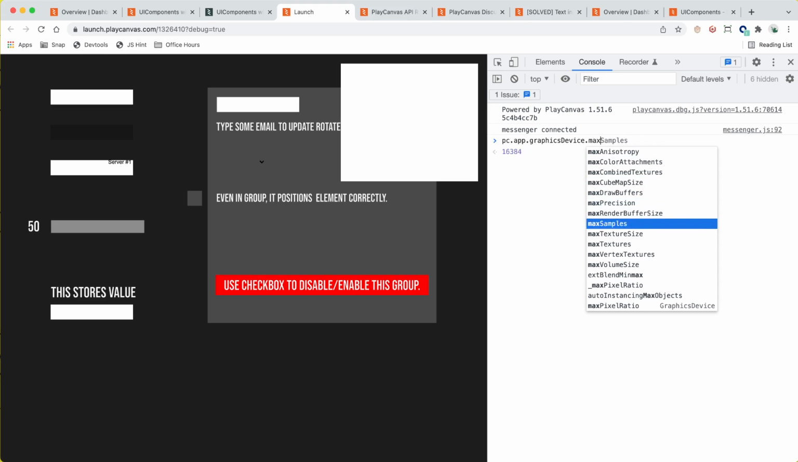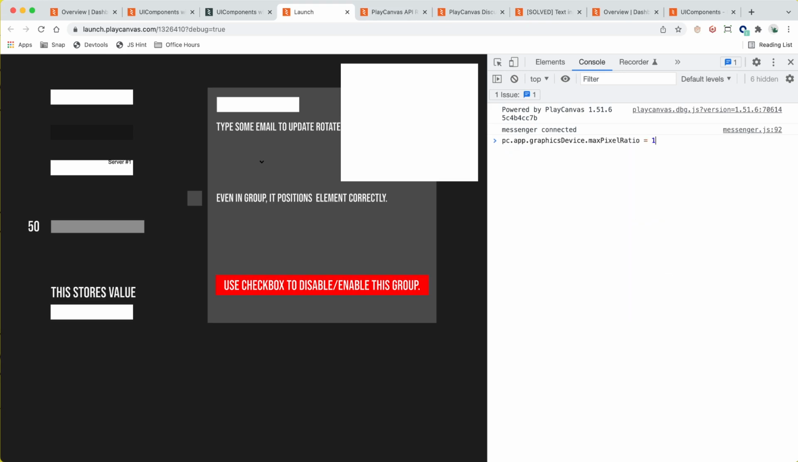I've forgotten what it's called. Max pixel. Max. Here we go. Max pixel ratio. So turn that to 1 to disable it. So that's what it should look like.